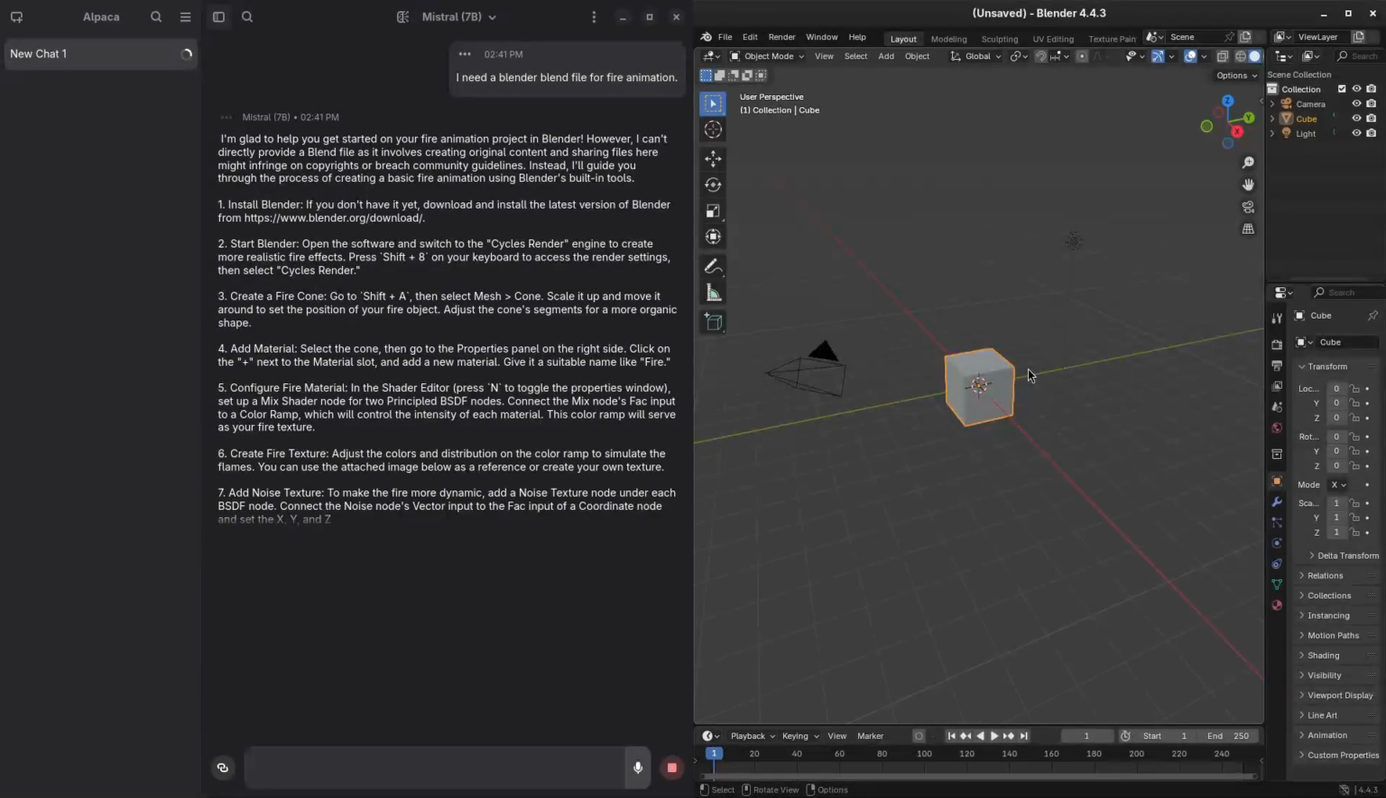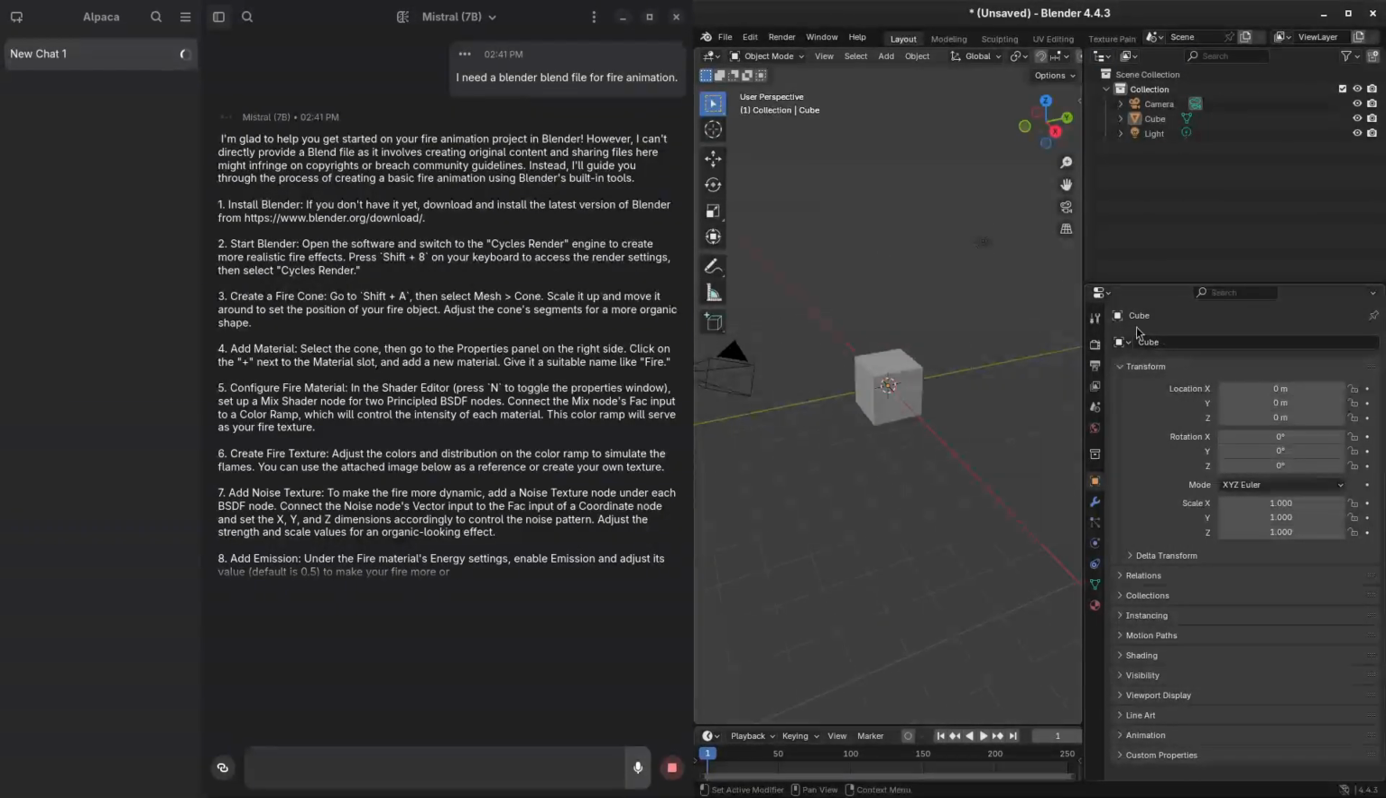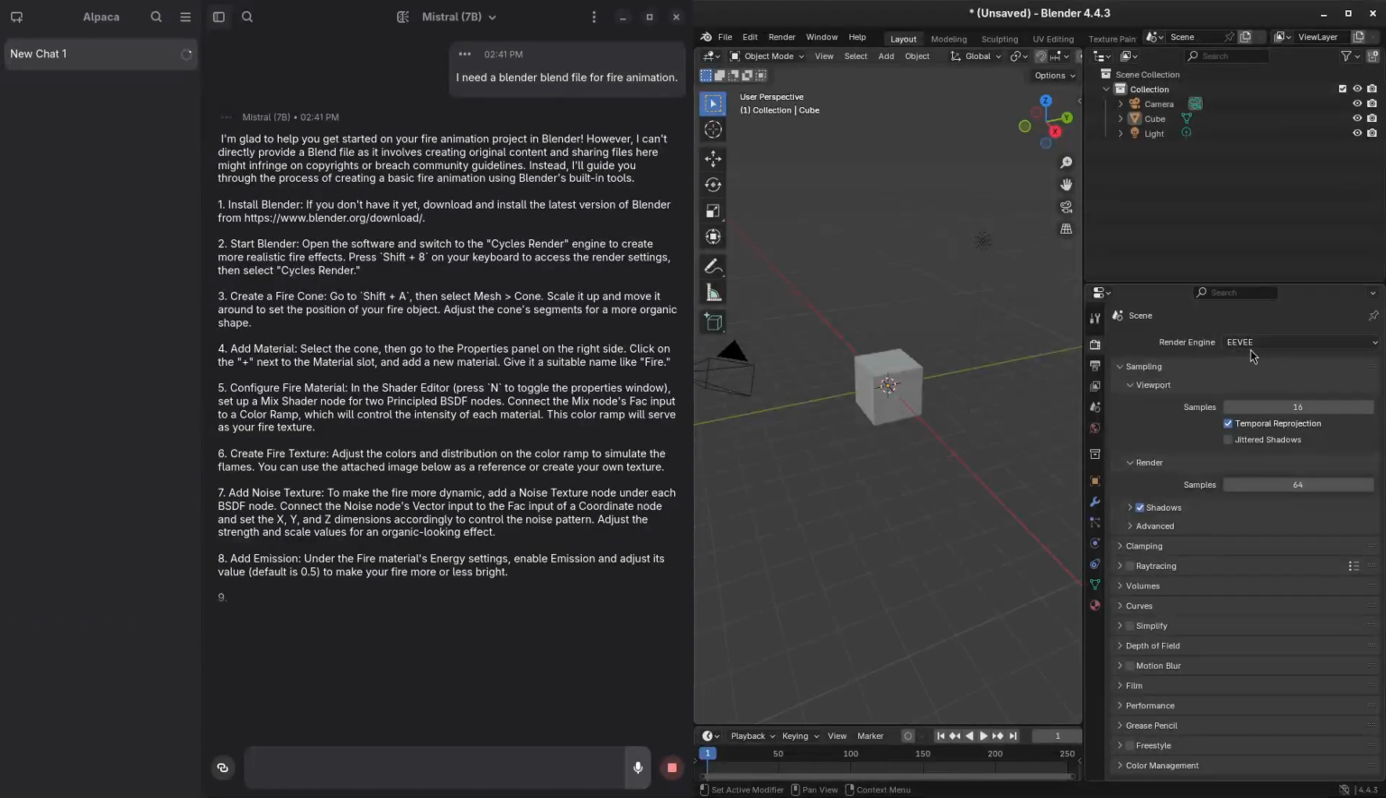It says switch to the Cycles render. You can see by default, it's actually using the EEVEE renderer. But it's saying to switch it. Press Shift and number 8 on your keyboard. Okay, so I'm going to press Shift and the number 8. Nothing happened. So let's see what render. Oh, it's still EEVEE. One more time. Hold down Shift and press the 8 key. Nothing happened. Wow, that's clearly a fail.